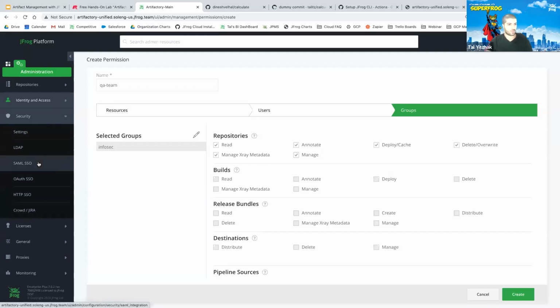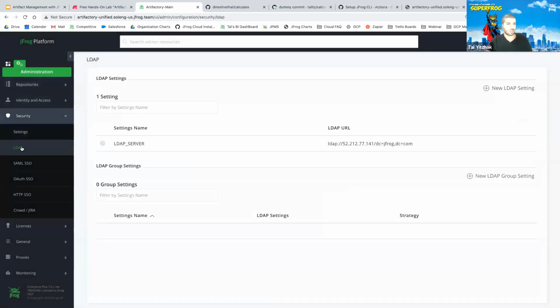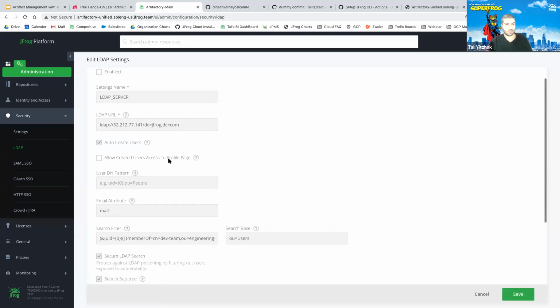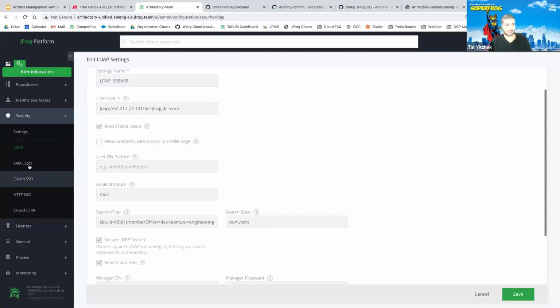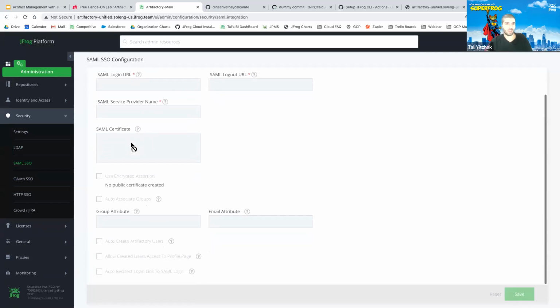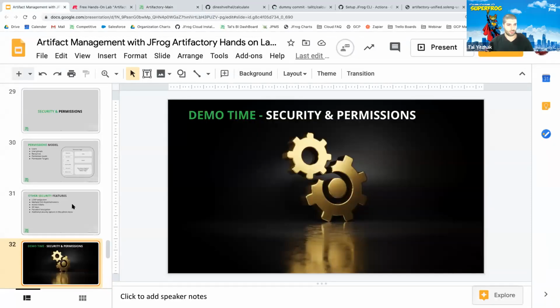Of course, in terms of security, you can bring your LDAP server, like I mentioned, and this can be configured under LDAP here. And in this example, you can see that the LDAP server is with this URL, and you can match with your user pattern and all the relevant configurations for the LDAP, as well as some SSO. If you have another provider, you need to bring all the relevant configuration, the login URL, the logout URL, etc. Okay, great.